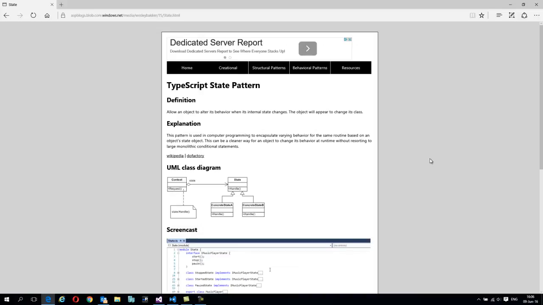Then we have the mediator pattern, and you guys mentioned, yeah, sorry, but it's the same as an observer, and I think it's not. There's a very big difference.